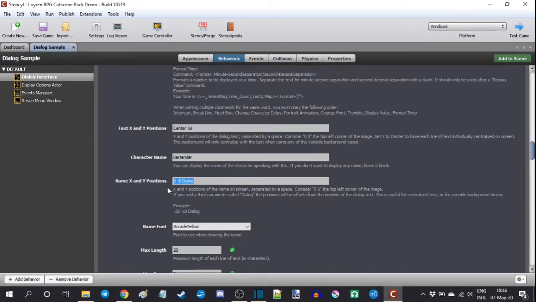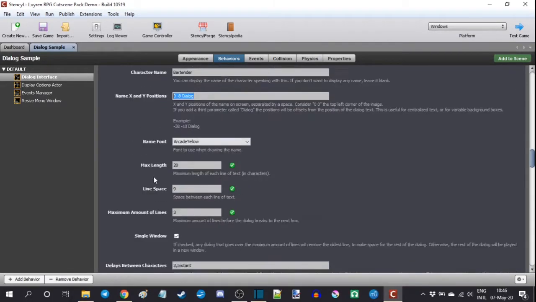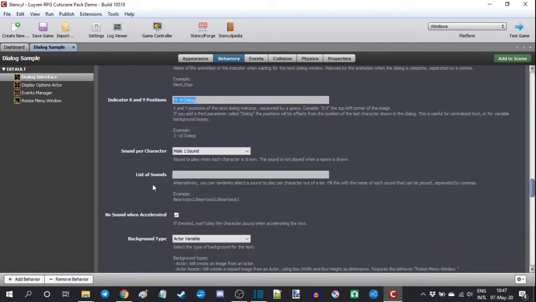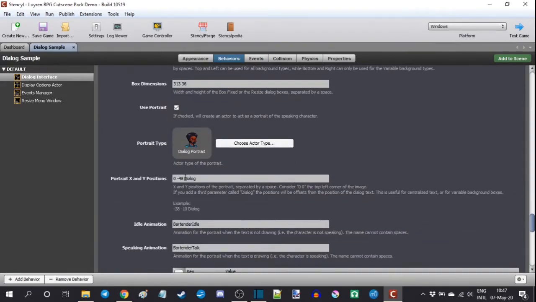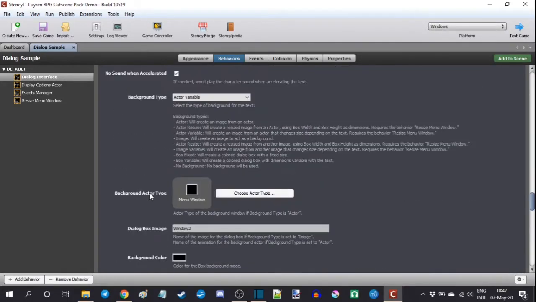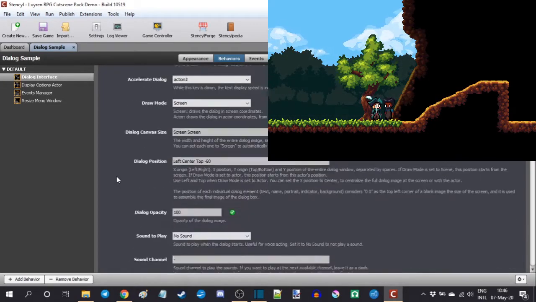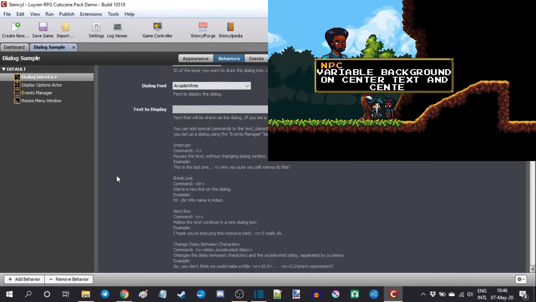In the name, indicator, and portrait positions, you can add an optional parameter called simply dialog. By doing that, it will turn the positions configured in these attributes into offsets from the dialog text position. On indicator specifically, it will be an offset from the last character of the last line of text. This is useful for centralized text and variable background boxes.